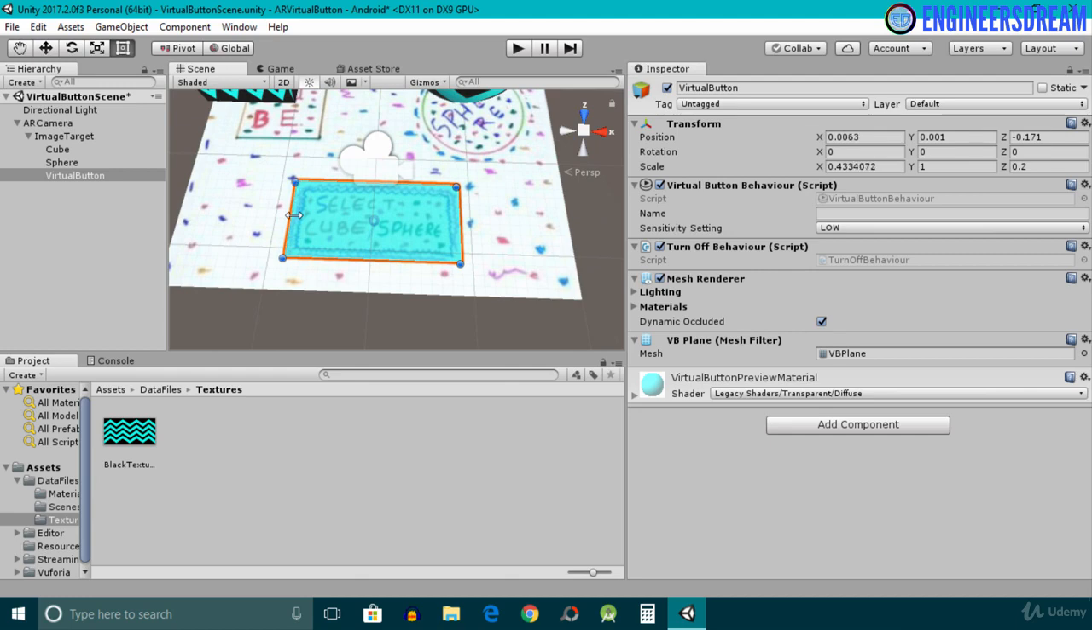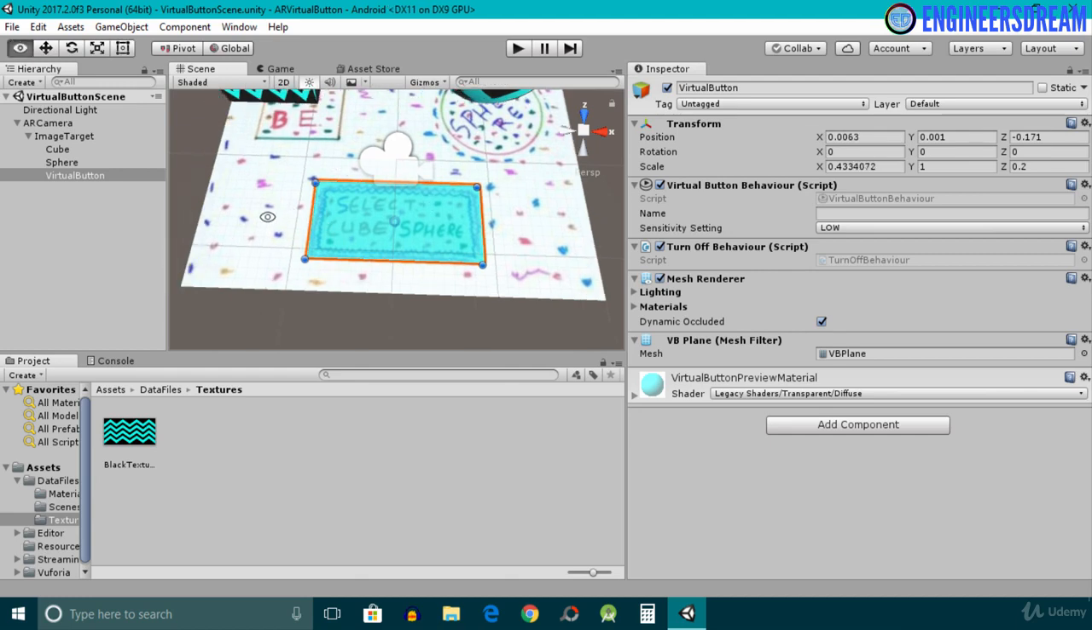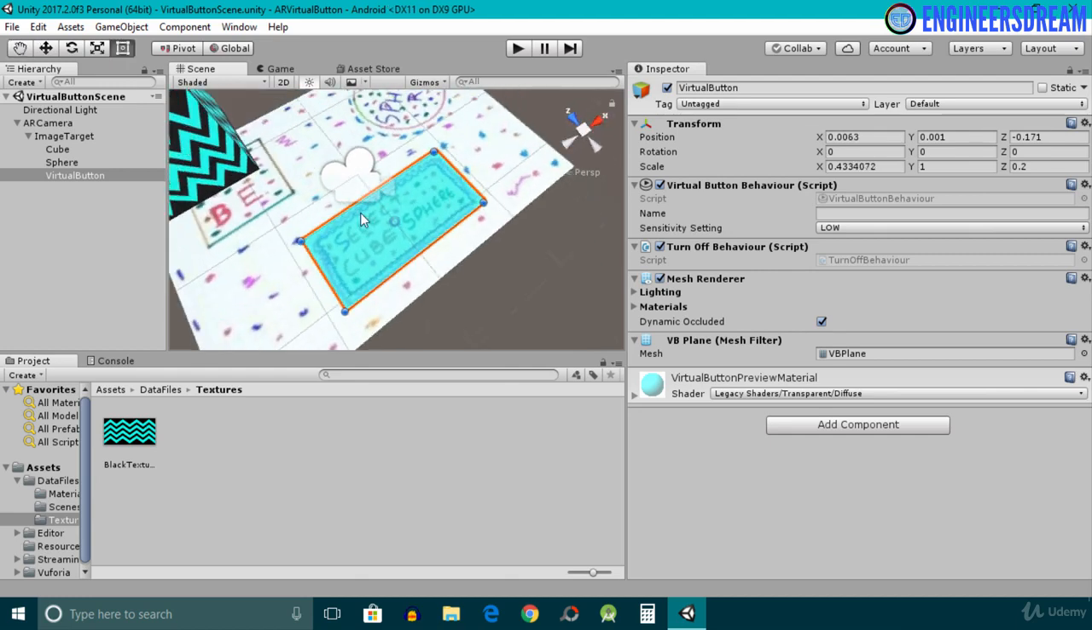So I'll increase the virtual button along the width. And as you can see, the virtual button is basically covering this entire button texture. Okay, and this is what we want.